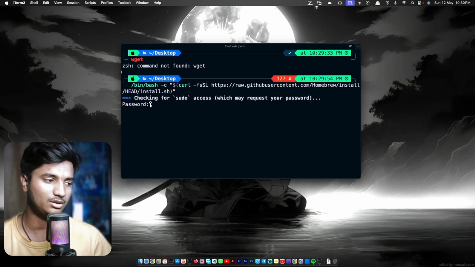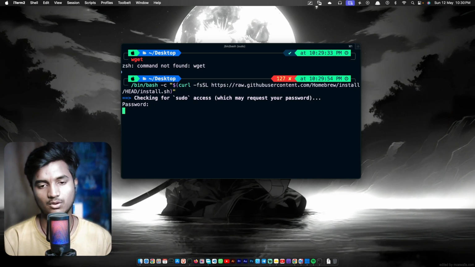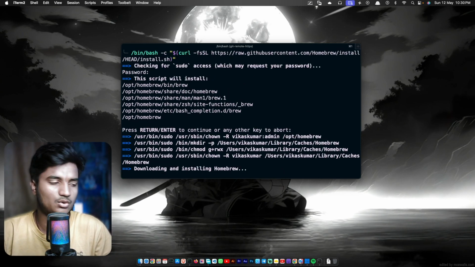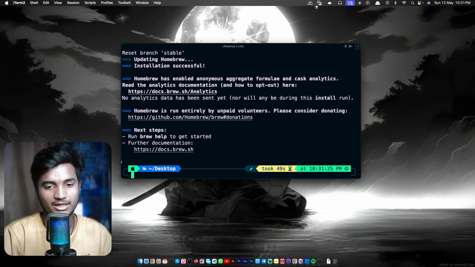Now it's going to install Homebrew on your Mac. Then enter your password. On my Mac it is already installed. Let me just hit enter. Continue. It's downloading and installing Homebrew. So as you can see, brew is installed on my computer.